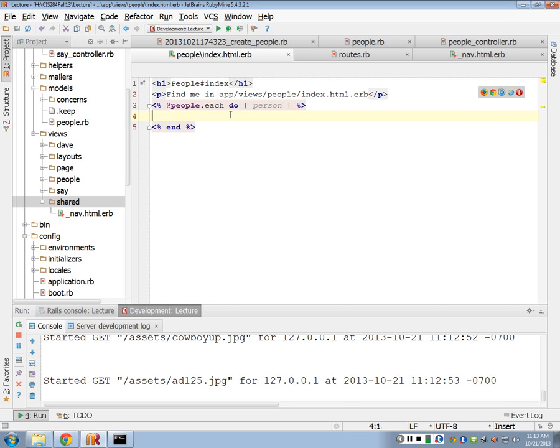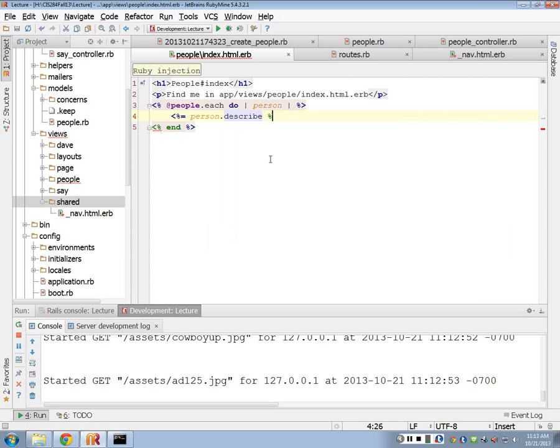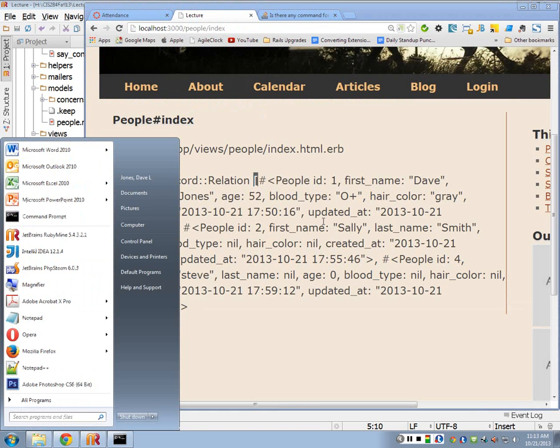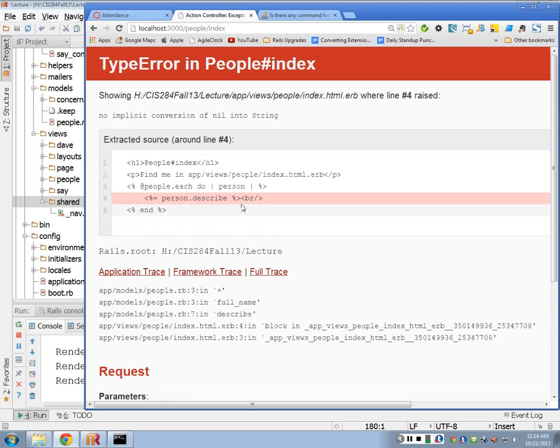And then inside of this, I want to print out a list of all my people. So this is going to be person dot whatever I want. I can start to describe him. Let's just print out my describe function that I created. All right, and then let's put a break tag after each guy. So let's go reload this. Nice. Oh, because some of the fields were nil. They are. Some of them are nil.